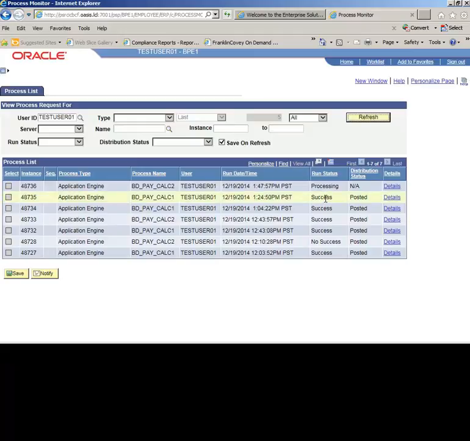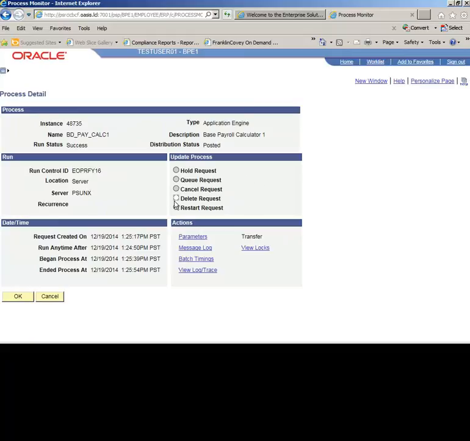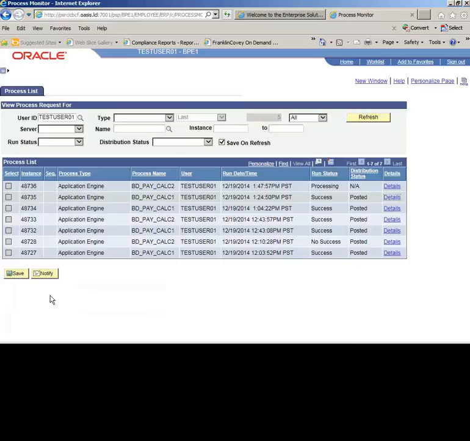If for some reason, and this may happen occasionally, you come to the end of the process, you've refreshed, and it tells you that the run status is no success, that means it didn't work. One of the things you can do is click into the details section of this. You would click this delete request. You would say OK, which I'm not going to do now because I need it to keep running. And it would actually delete that instance, and then you may want to try to rerun it again.